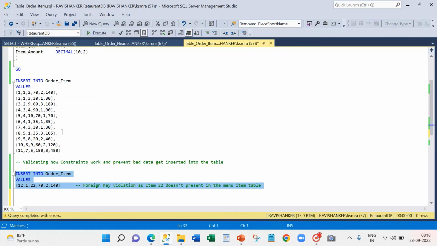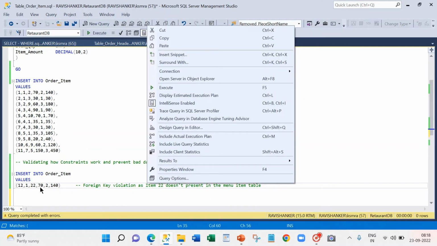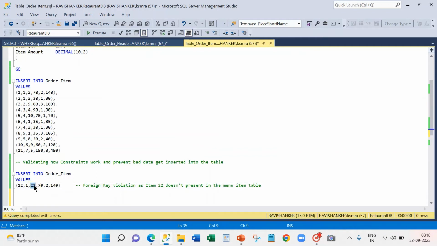The 12th record I'm inserting, but I'm inserting it for an item ID of 22. But if you remember, the menu card only has 16 items. So I'm trying to insert an order item which is not there in the menu. So when I try to insert, the foreign key violation will happen.